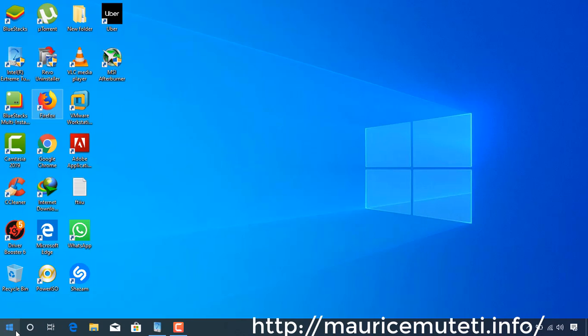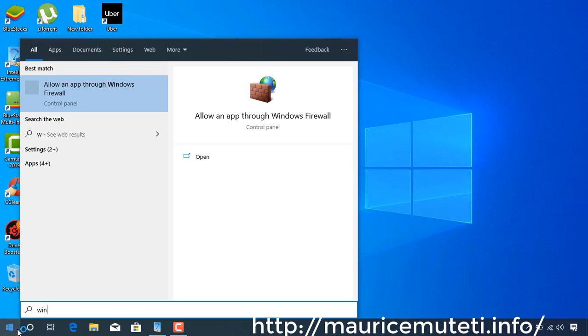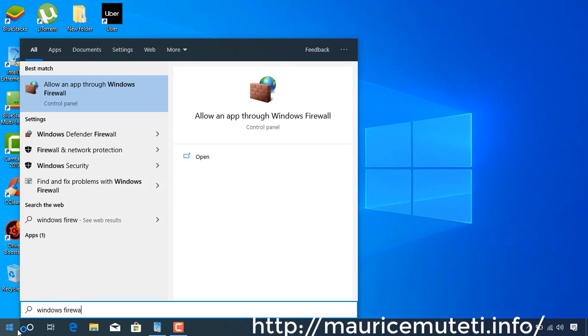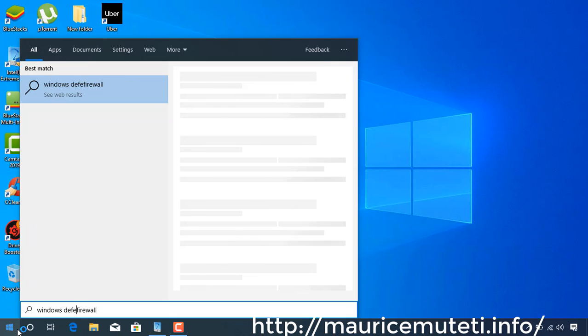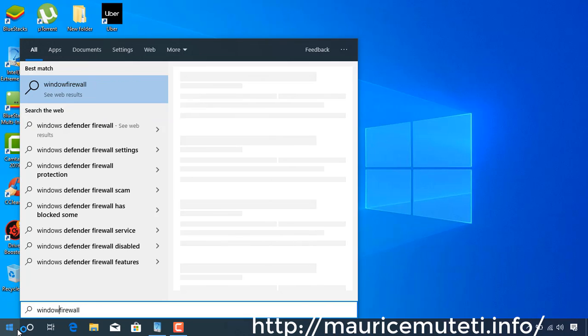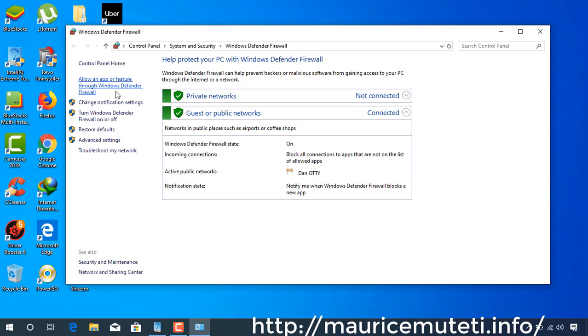Open Start menu. Type Windows Defender Firewall. Click on Windows Defender Firewall from the results. Select Advanced Settings from the left side.